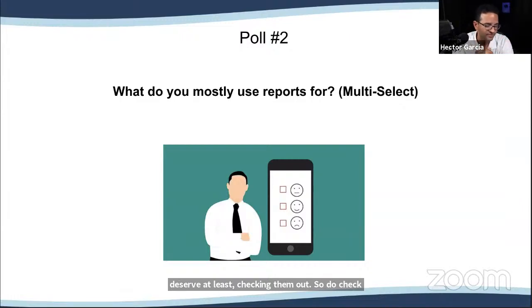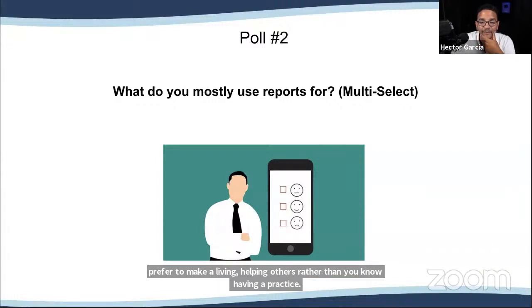I do appreciate everyone that supports us educators that prefer to make a living helping others rather than having a practice. Anyway, I'm going to go ahead and end the poll.